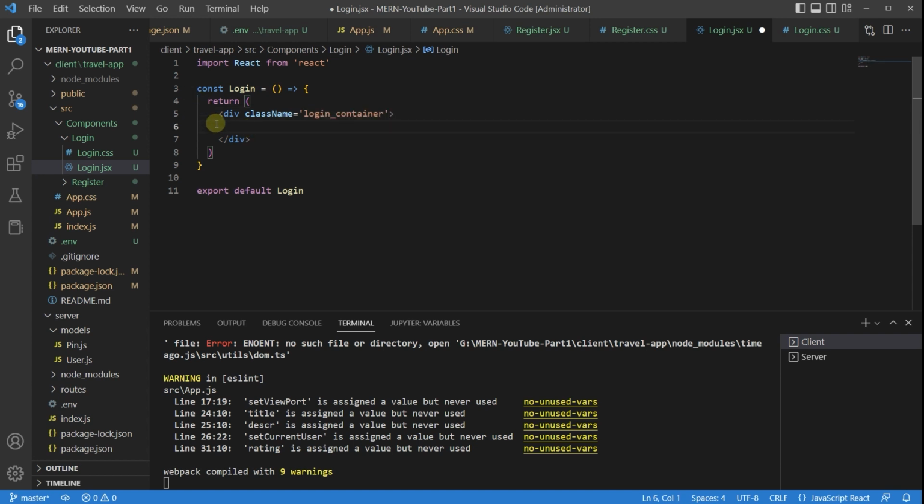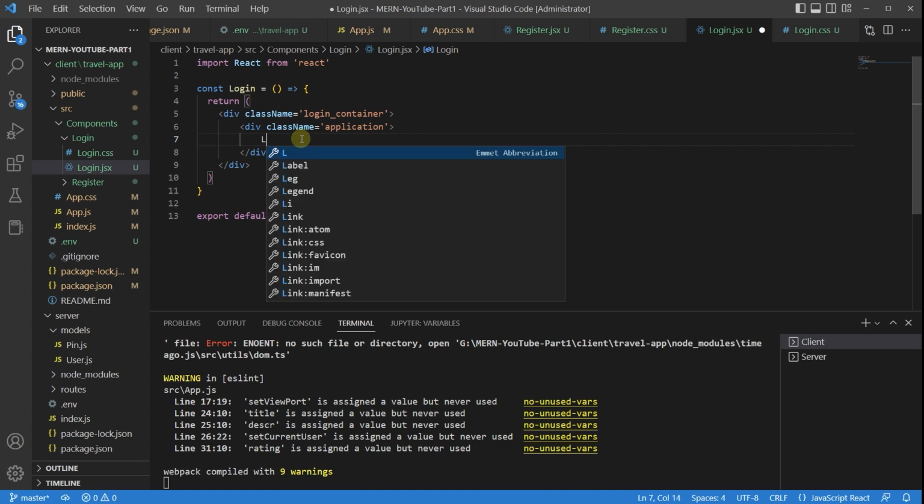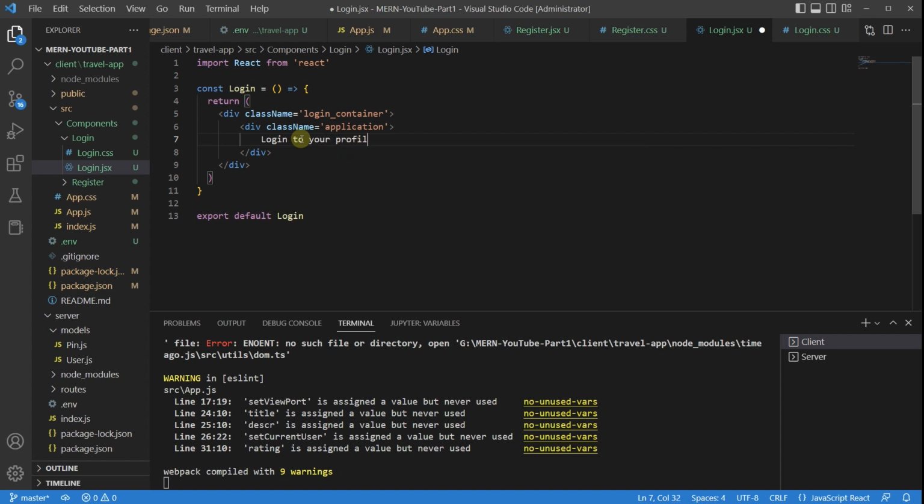And the login container is going to be nothing more than just a form. So first of all, I'm just going to say here the class name is going to be app or application. This is just going to be your application name. We're going to say login to your profile. All right, just like this.